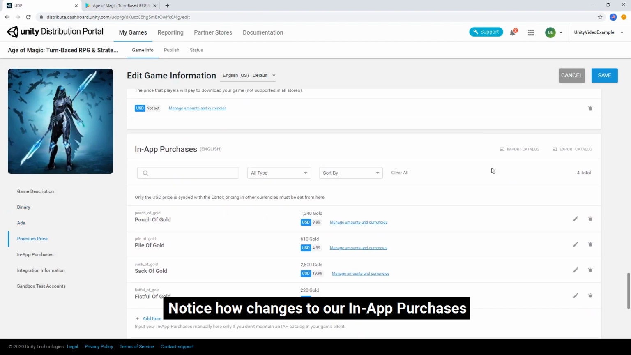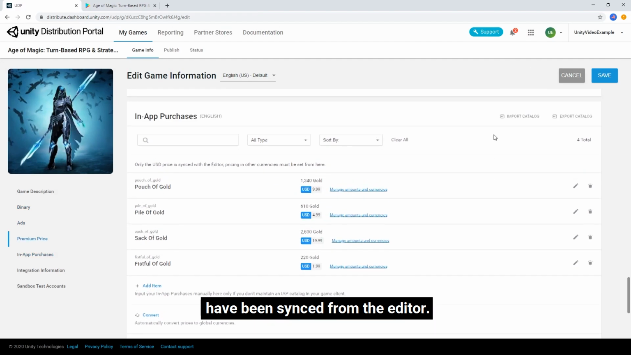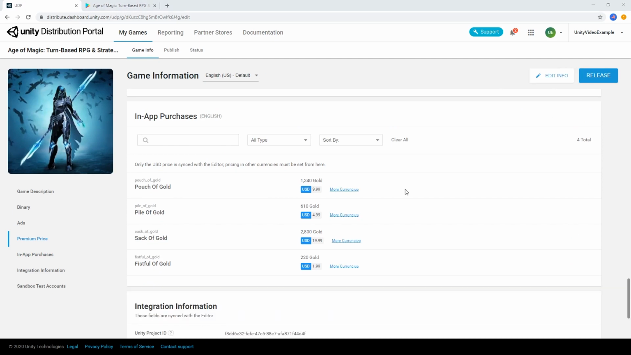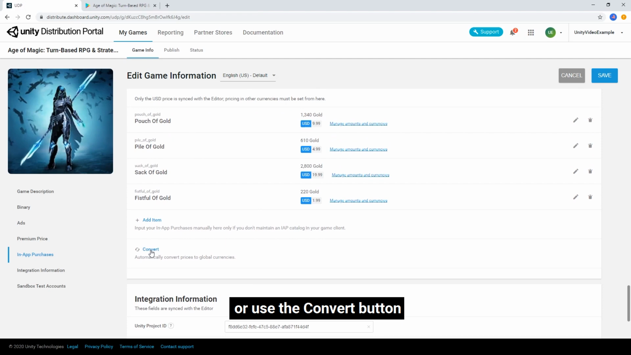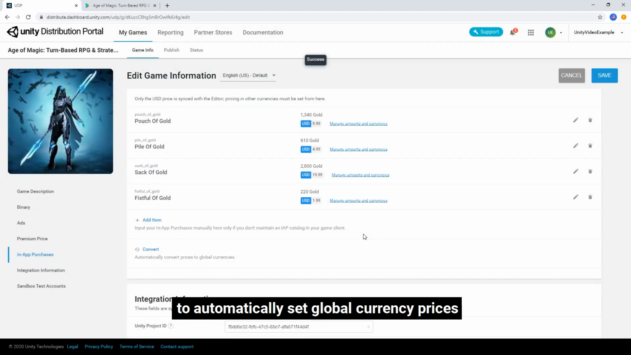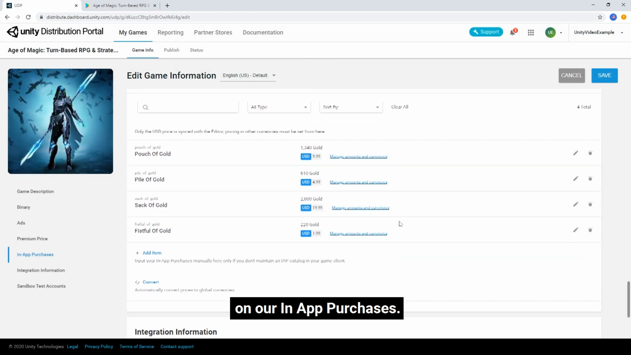Notice how changes to our in-app purchases have been synced from the editor. We can manage the currencies of our in-app purchases one at a time, or use the Convert button to automatically set global currency prices on our in-app purchases.